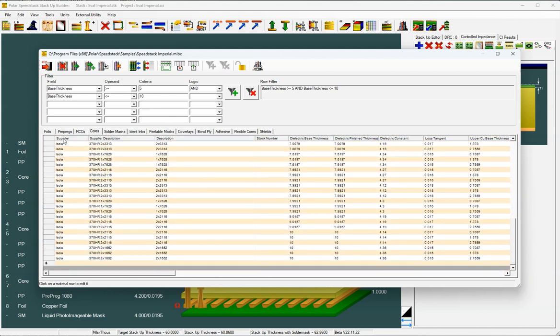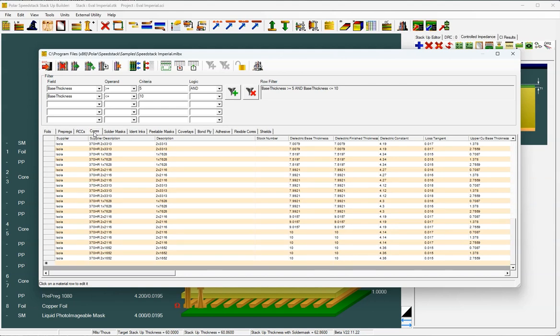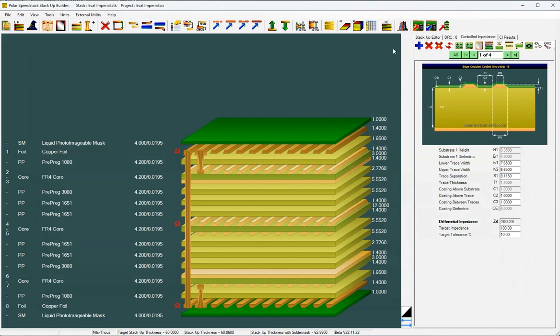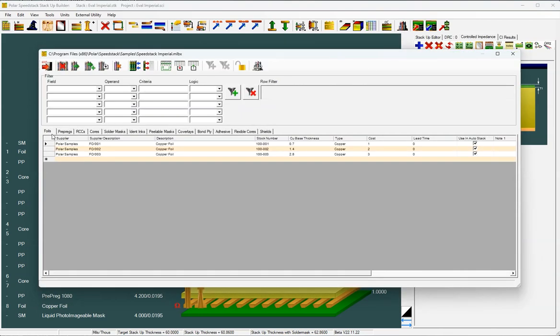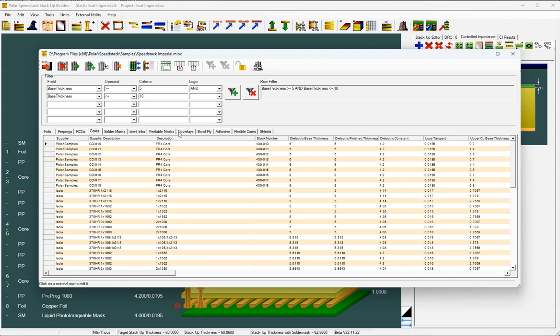If I switch back to the prepreg tab, you can see the prepreg filter remains intact inside the software, so that effectively you can have your own set of filters applied to each different material type. If I close down the dialog and re-enter the dialog, the filter on the materials that I've applied, so prepregs, you'll notice it remains in place, and cores, you can again see the original filter that I applied to those materials. So there is a persistence to the filters throughout the use of Speedstack.